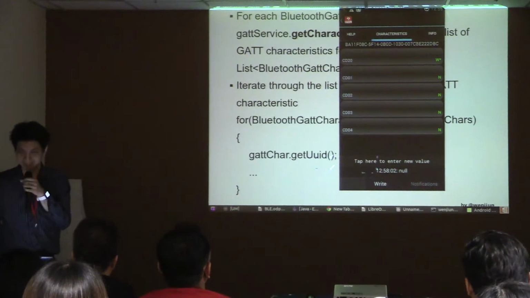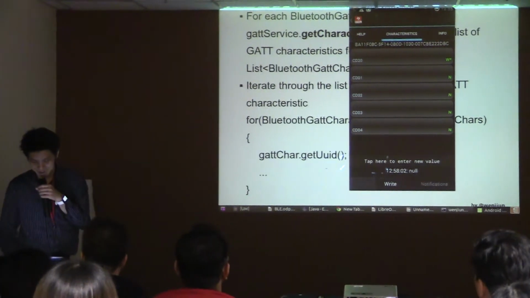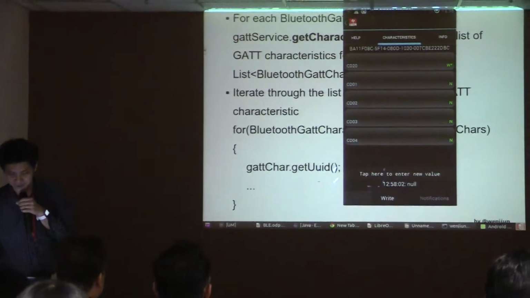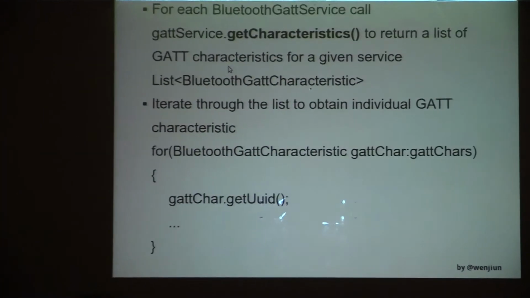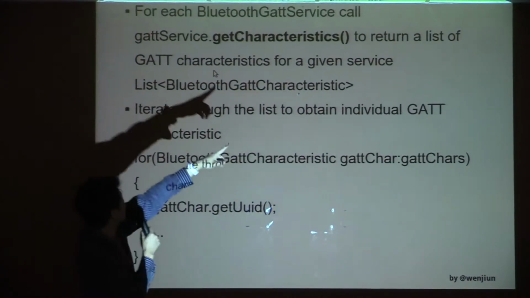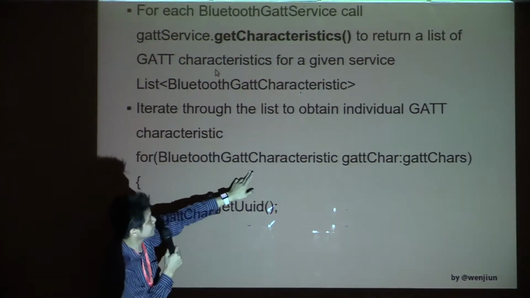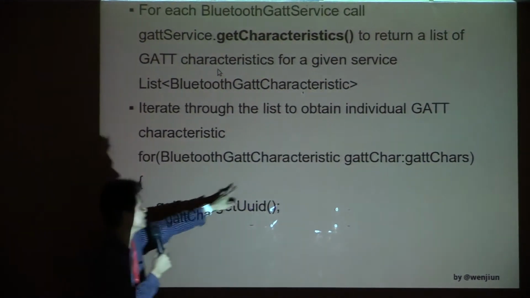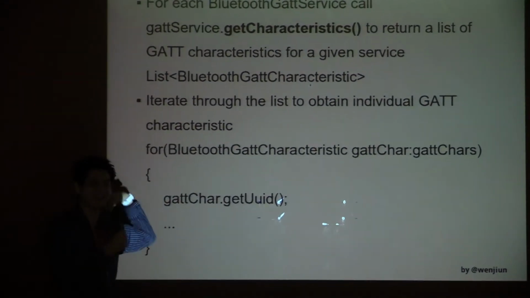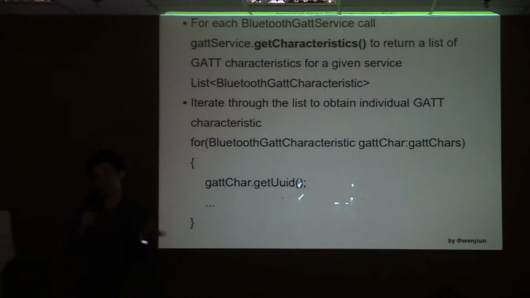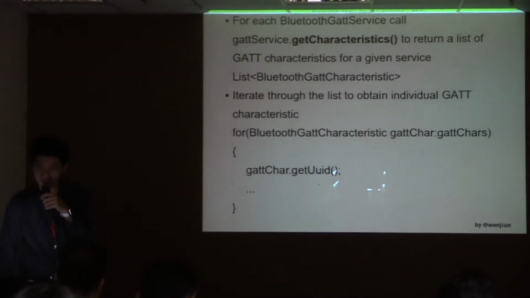Okay? You have documentation. So now, after that, what do you do after you have all the characteristics? So you can see, I can get all the characteristics and then list them out as a list of characteristics. So inside the list of characteristics, you loop through it and check each characteristic, you can get the UUID again. But getting the UUID doesn't mean anything. But you can get properties.